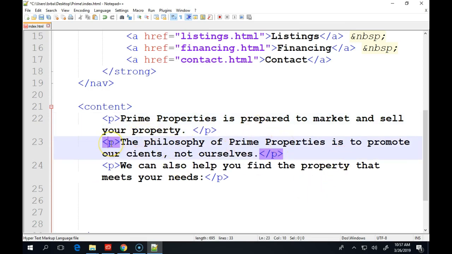The thing about that is that there's automatically a little bit of white space added above and below each paragraph, so it is going to give us a visual separation between each of those, even though they're only one line.